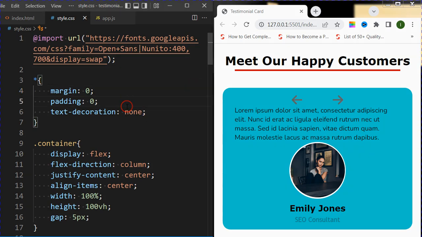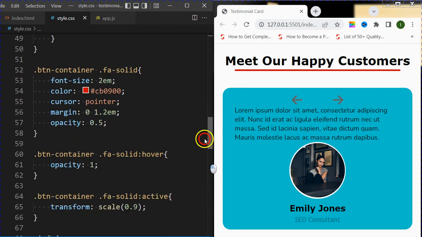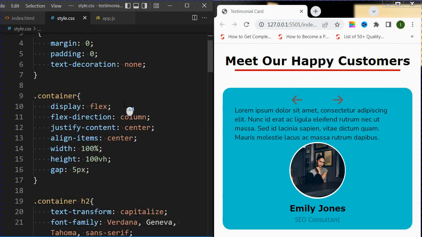Before we start, you should know that I've already written the CSS part of this project to save some time. So I'll talk you through the HTML and JavaScript files only.